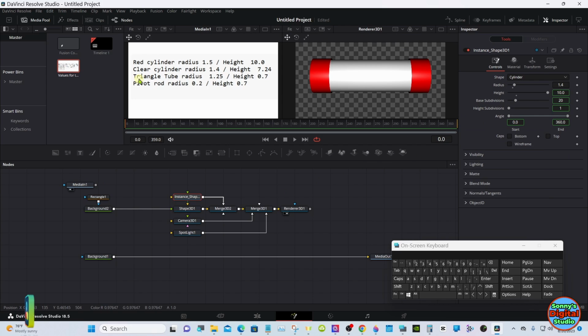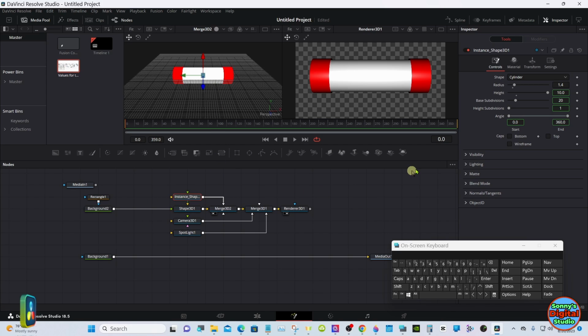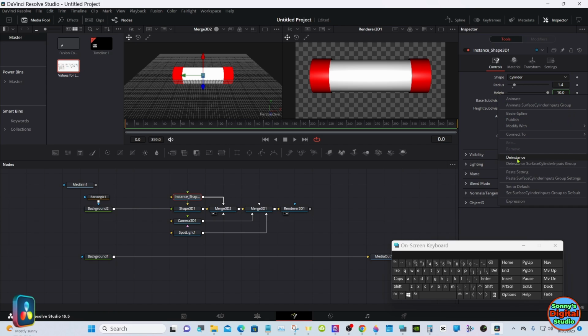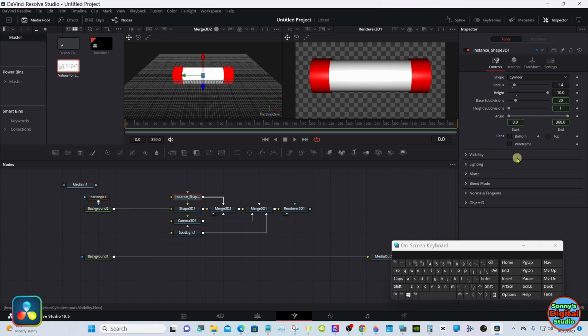Now the length on the instance, which is a clear tube, is 7.24. So right click on the height, de-instance, and change the height value to 7.24.